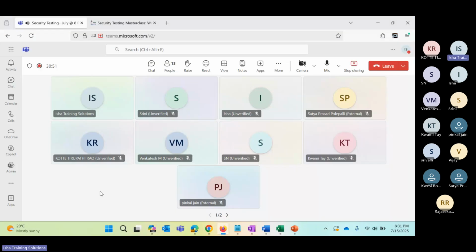So this is what I have, guys, from a demo perspective, a very quick, short and sweet demo. But I would focus more on questions in this demo. Srini had some questions, Satya had some questions. Do you guys have any questions for me that I can answer? Please go ahead, Srini.